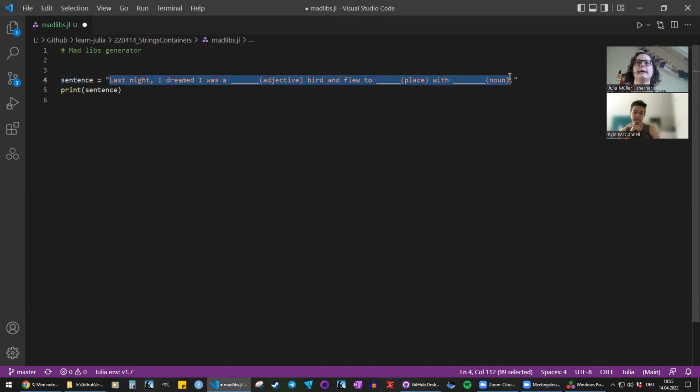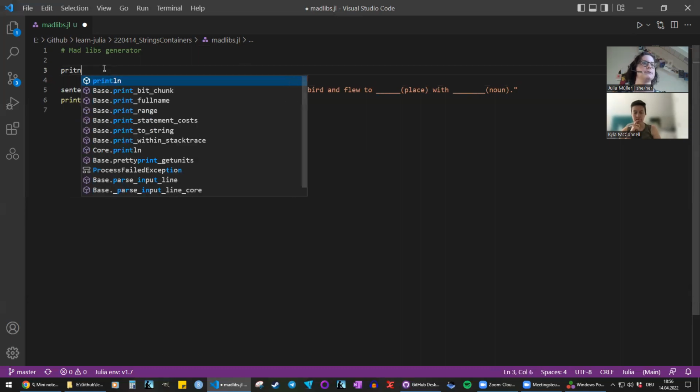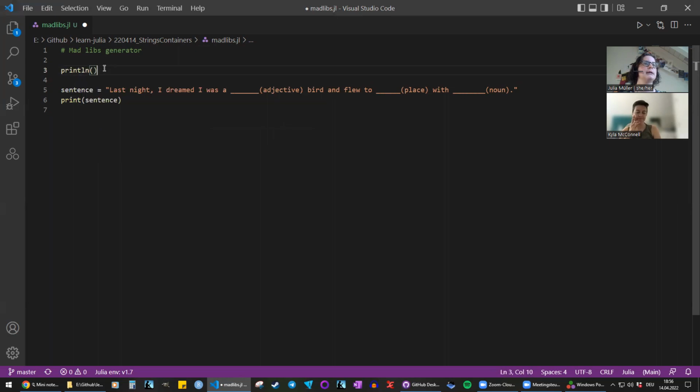Okay, I know that I want to print that sentence, but I also know I don't want to print it like that with these kind of blanks and adjective and so on, but I want to take user input and add that to the sentence. So I need to ask for user input. So I need to print something first. So again, print, and here I'm using println. That will add a new line. It'll add a line break after whatever it's printed out. I just feel like it makes it formatted a bit more nicely, but that's the only difference between print and println.